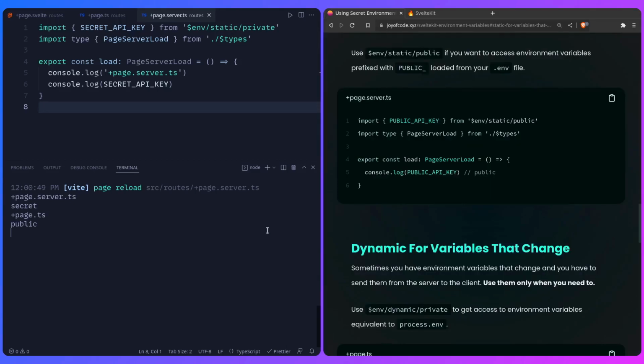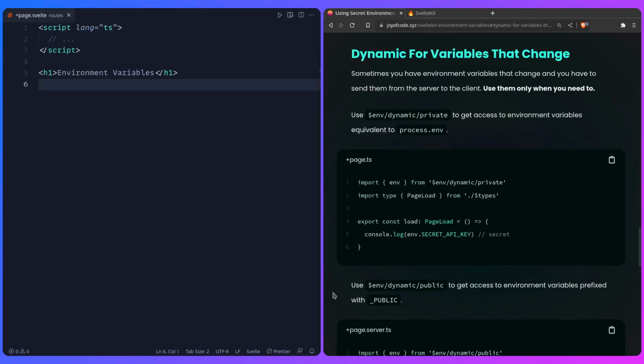One thing worth noting is that the public environment variables need to be prefixed with public underscore, and they're going to be loaded from your env file, and you can change the public prefix to whatever you want in the SvelteKit configuration. Use the dynamic import for variables that change. Sometimes you have environment variables that change and you have to send them from the server to the client. Use them only when you need to.